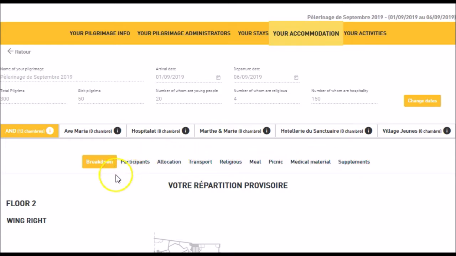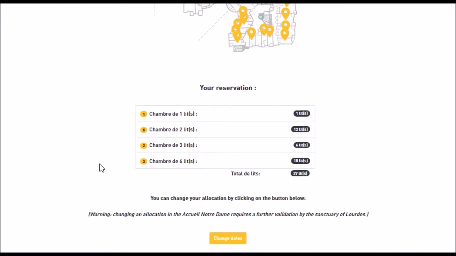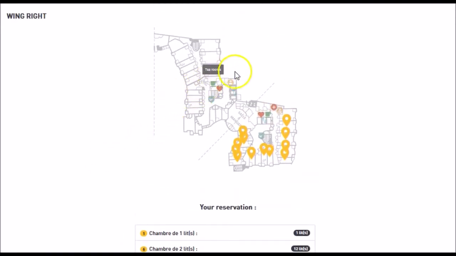Let's look at this example for the Accueil Notre Dame. You will find a breakdown of your room allocations. You will find as well a map with all your rooms, their type, and the number of beds. As you explore the map, you will see the detail and exact location of each room.